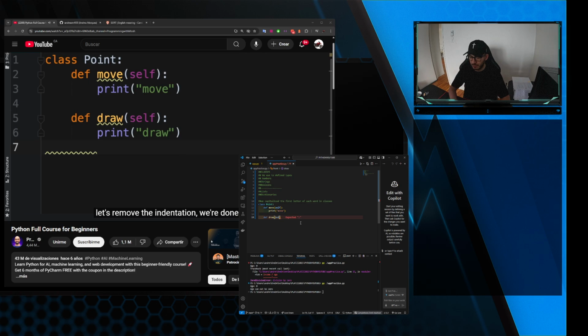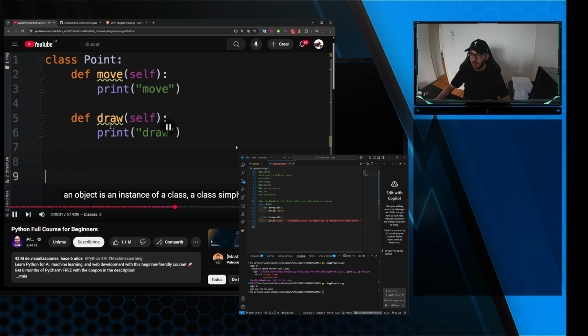Now let's remove the indentation. We're done with the definition of our point class, so we need to add 2 line breaks. Okay? So with this class, we defined a new type. With this new type, we can create new objects. An object is an instance of a class. A class simply defines the blueprint, and an object is an instance of the class.